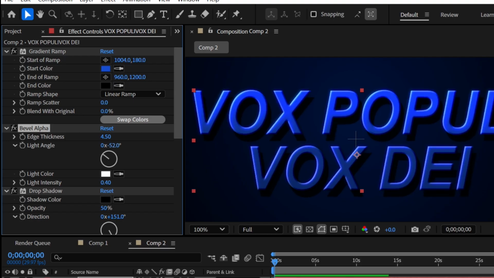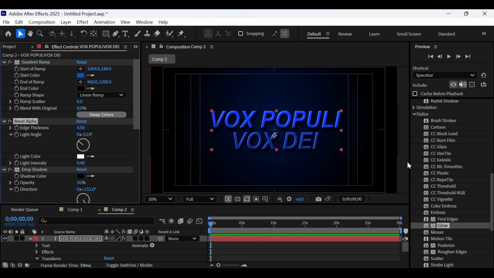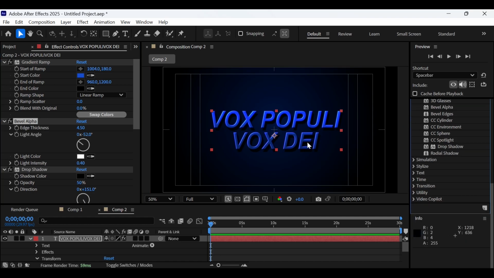Congratulations! Now you learned the basics of gradient ramp effect, and now you learned that you can add more than one effect in Adobe After Effects.